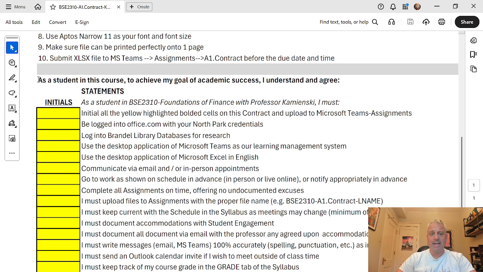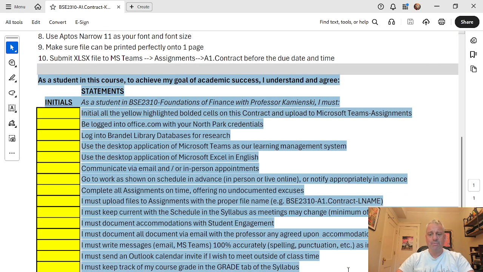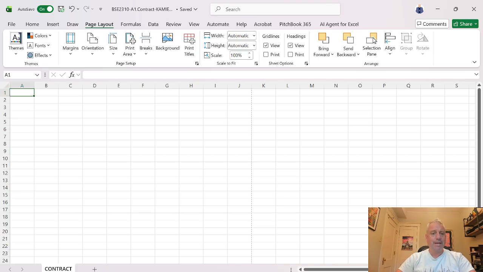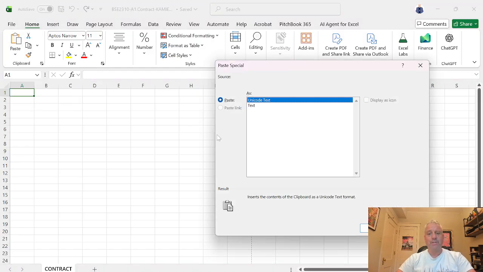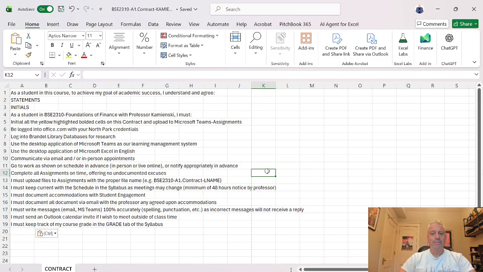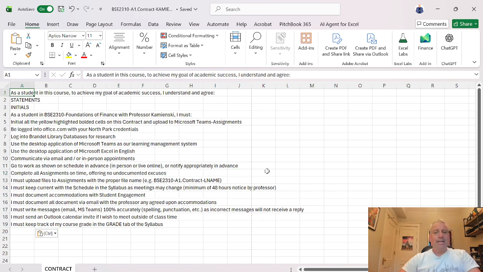So let's just see if we can't copy and paste all of this to begin with. So I'm going to highlight it all. I'm going to choose copy text. And when I come back into Excel then, I don't necessarily need to redo the instructions. I just need you to do the contract. So let's go back to the home and let's do paste. And let's do paste special and just paste it in as text. And now I've got all that text in here.